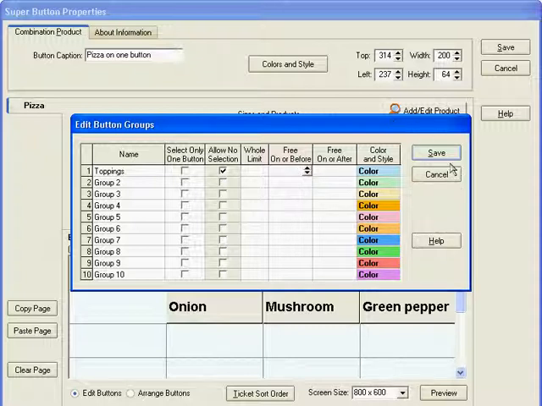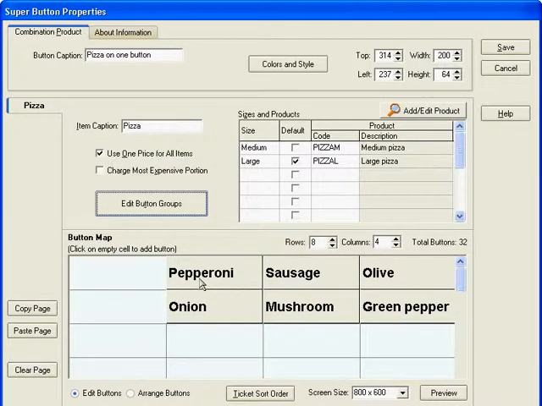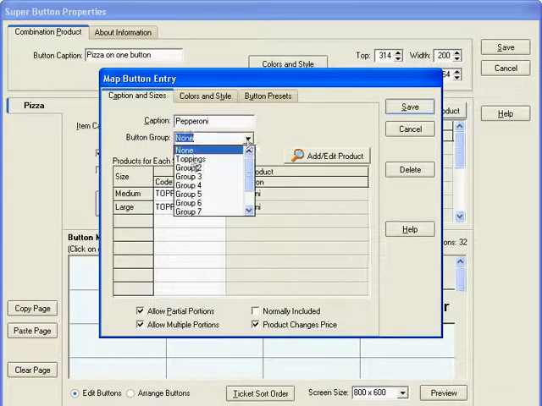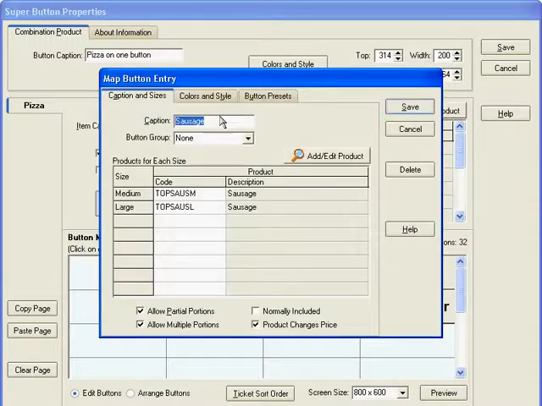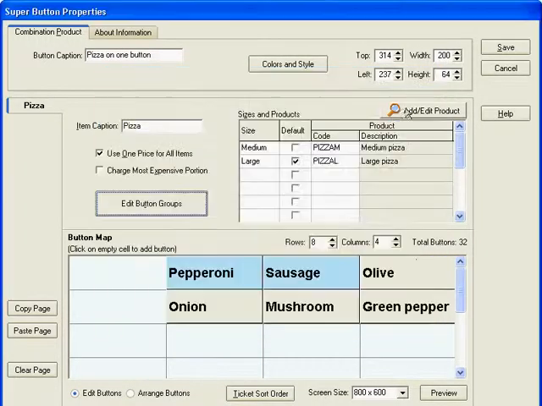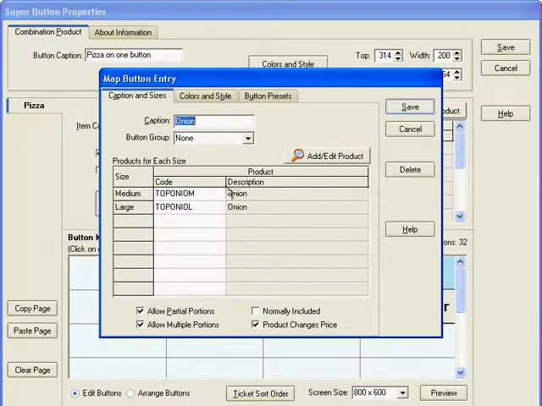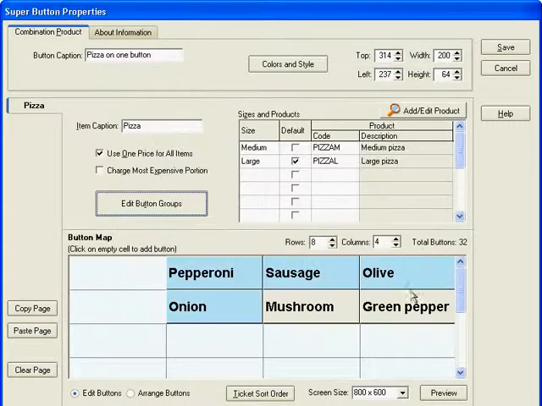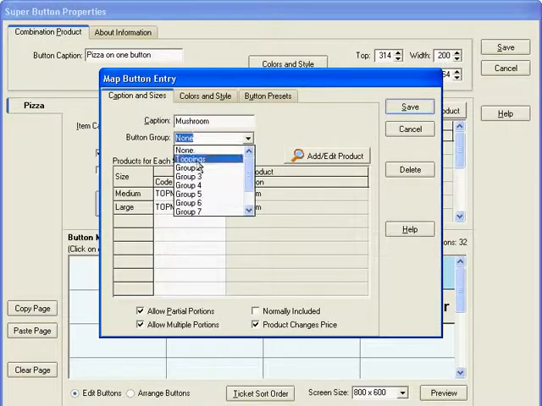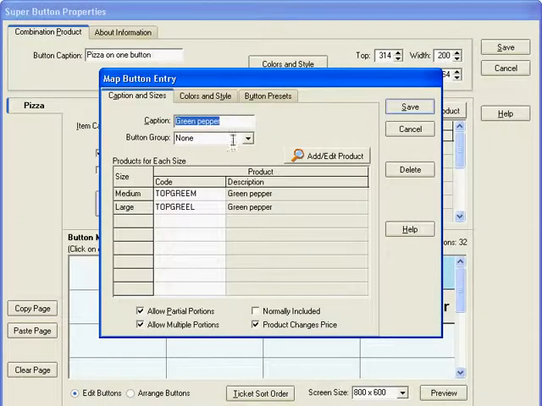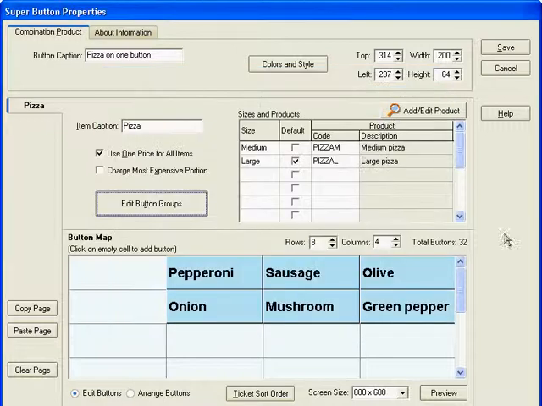Let's remove the free on or before and save this button group, and then we'll assign each of these toppings to the topping button group. Now that we have all of our toppings assigned to the topping button group, everything has been done to this super button for ordering a Build-A-Pizza to allow that to be done in the order entry program.